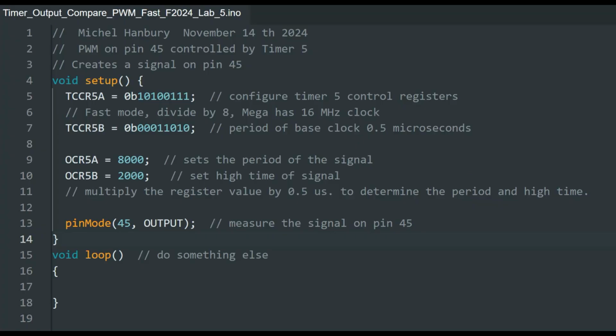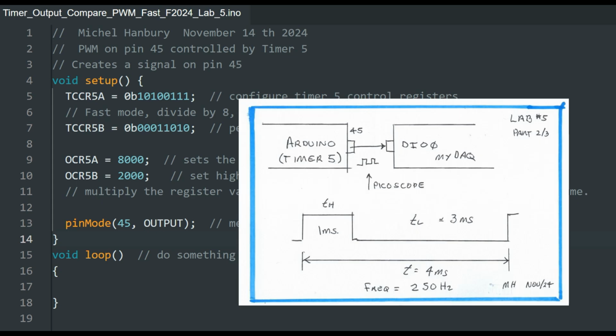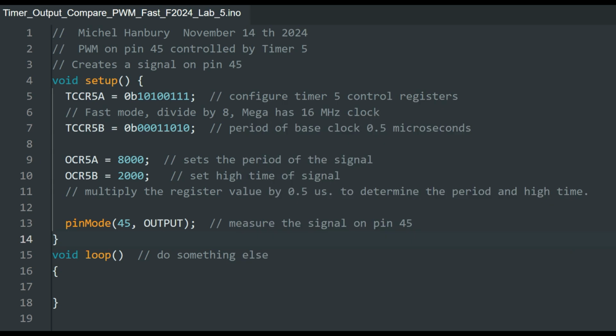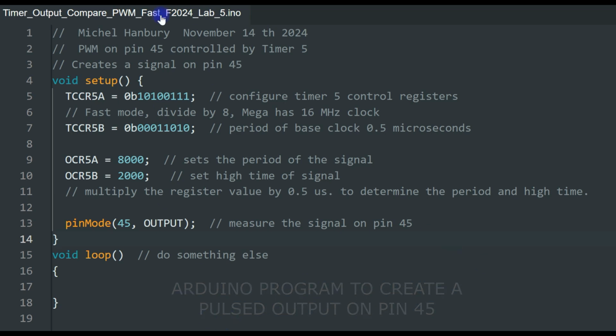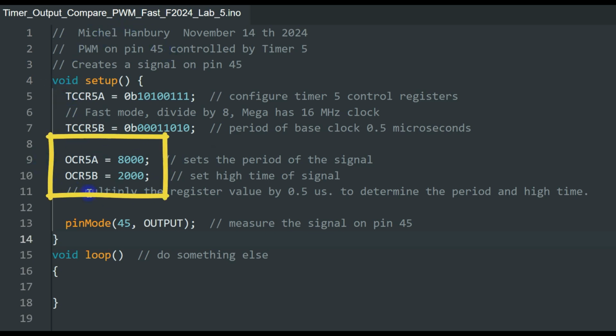So this is the Arduino program that I would have used to create a signal on pin 45 of the Arduino, and that's being fed into digital I/O1 on the My DAC. And the purpose of this is just to have a signal so that we can measure it. A lot of this program is not critical to know, but the two lines here are critical.